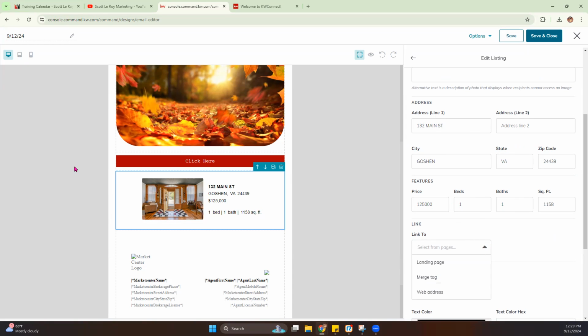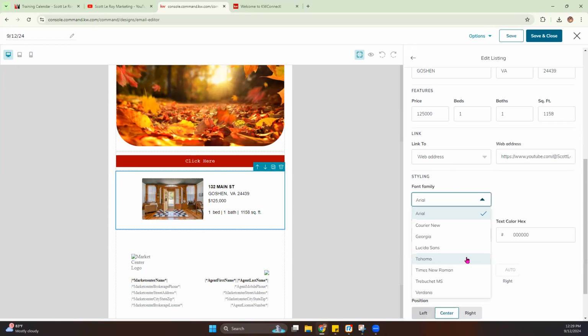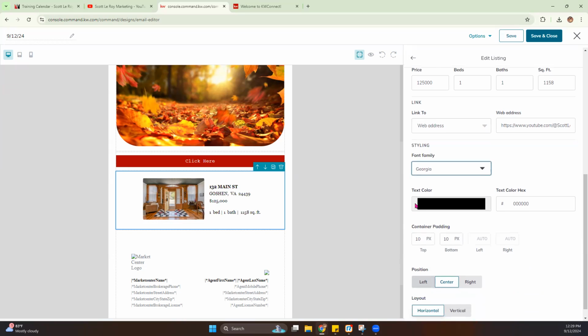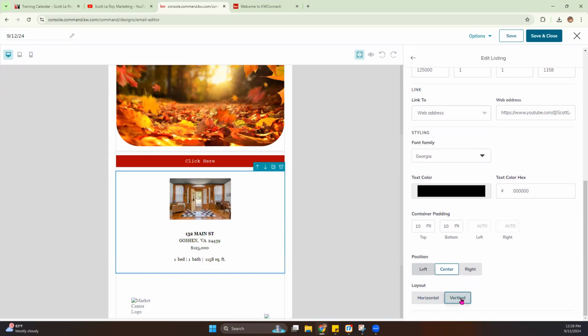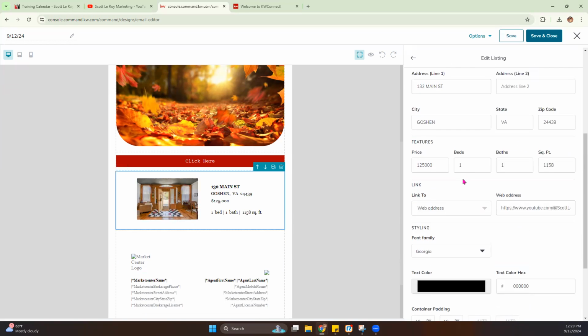I can also link it to my website if I have an open house sign-in sheet that's specifically for that listing, or a landing page, whatever it may be. I can certainly add that URL and link it directly to that photo. Now, again, I can change the font if I want to change how it looks. Up to you. Text color, you can change all of that. Position. If you want to do a vertical one versus horizontal, it will adjust that.